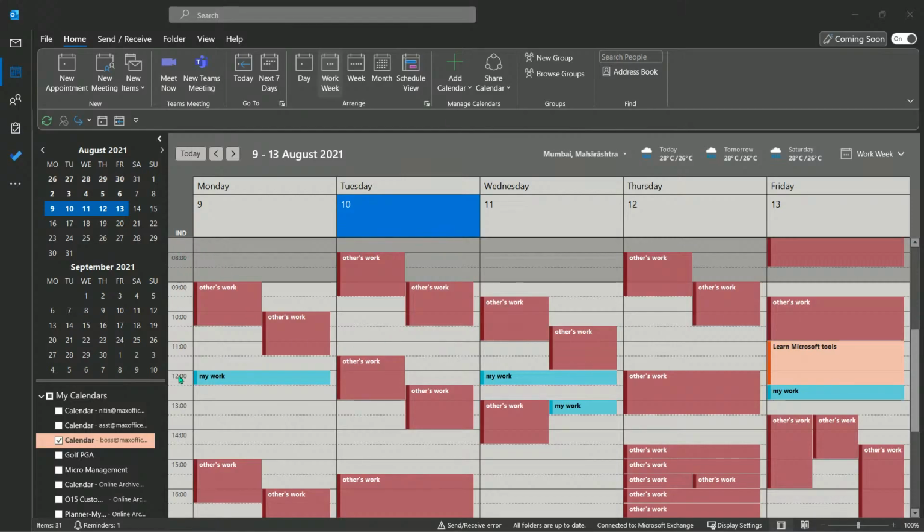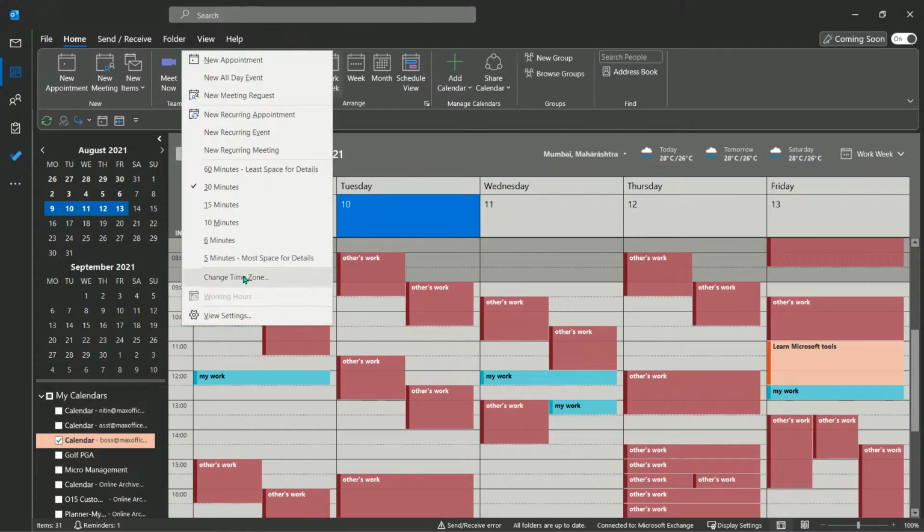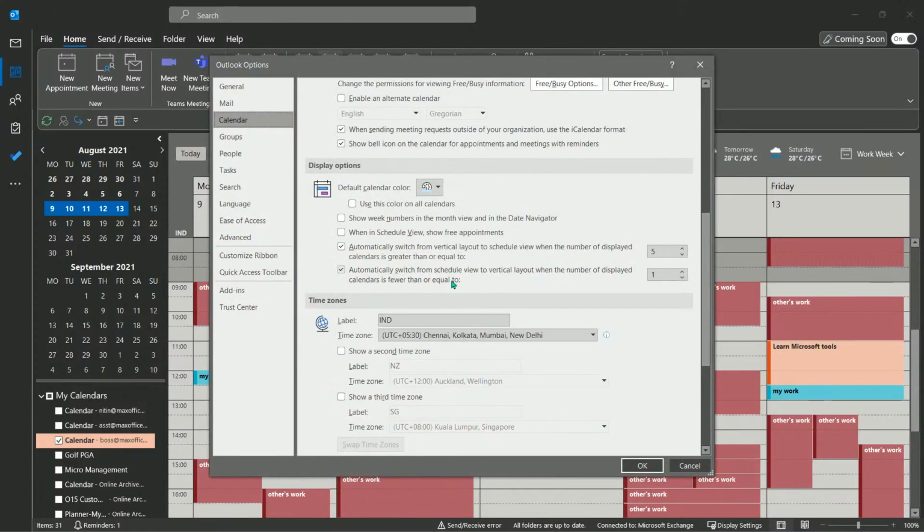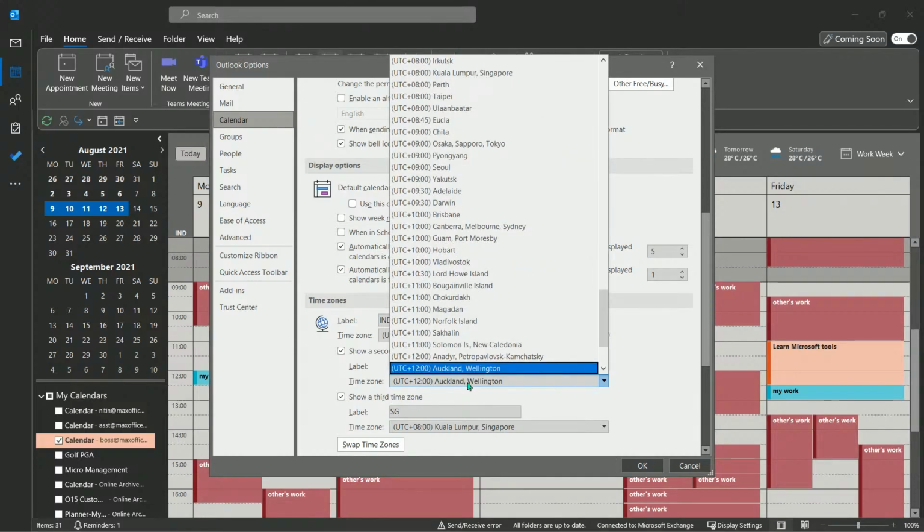We go to the timeline, which is shown here, and right click. And then we go to change time zone. When we go to change time zone, what happens? We can actually see one time zone, which is default, and then we have a second and a third option. You can enable two or three depending on how many time zones you want. Now, what do you do here? First of all, you select the time zone.